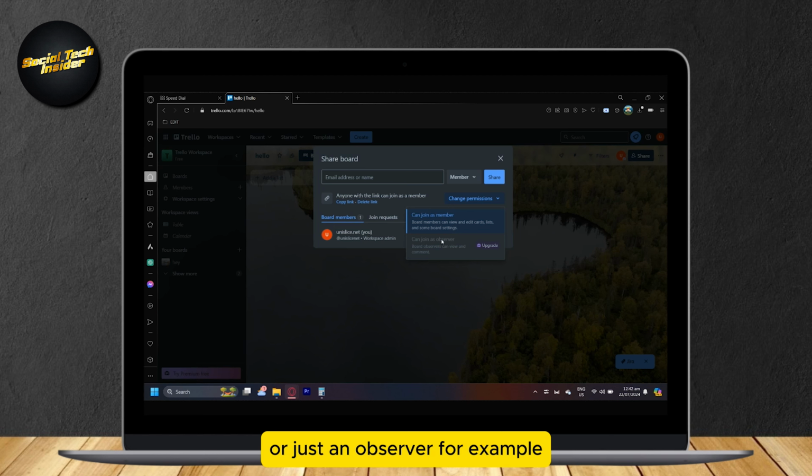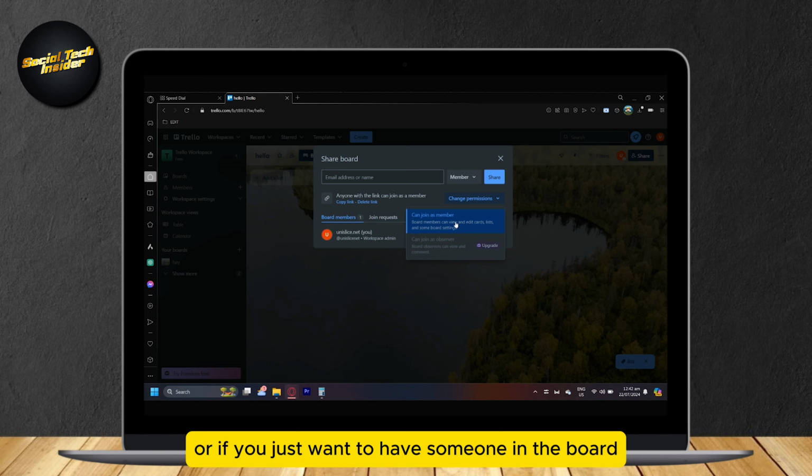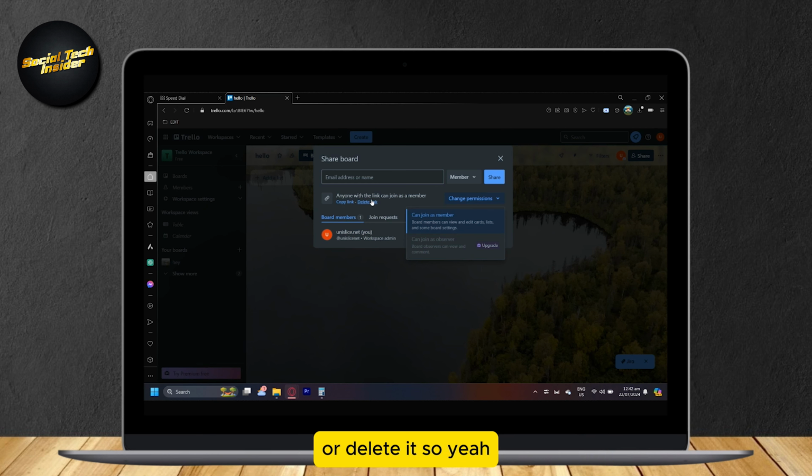For example, if you want someone to see the board but not be able to edit it, or if you just want to have someone in the board and they can edit stuff and do whatever they want. That is the member one. And the other is observer. So that's pretty much it. Once you make the link, you can either copy it and send it to someone or delete it.